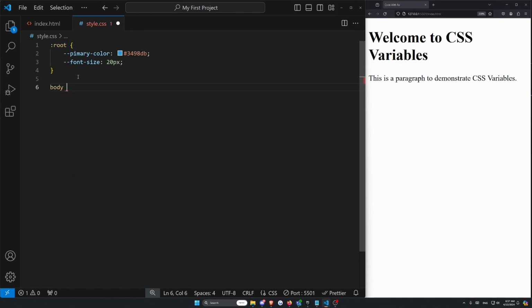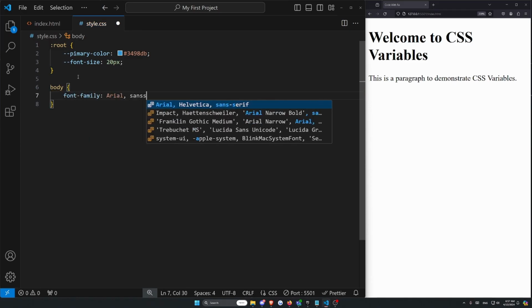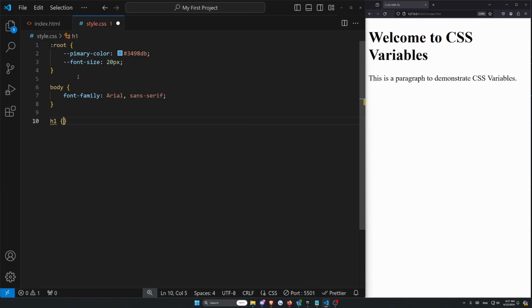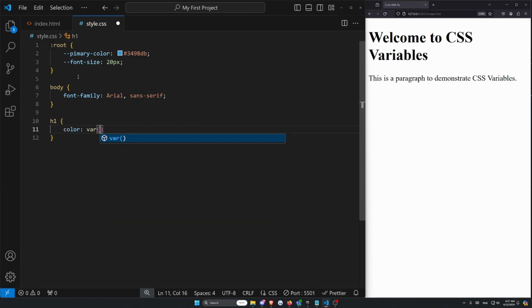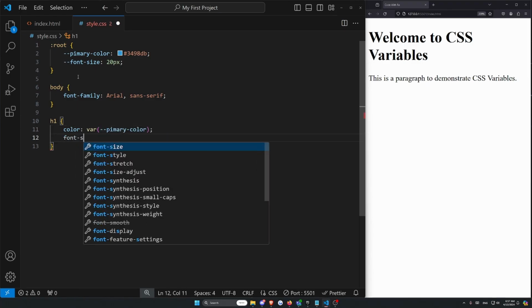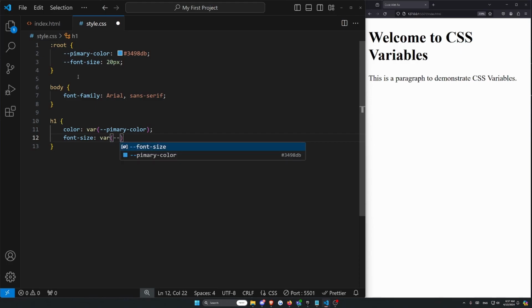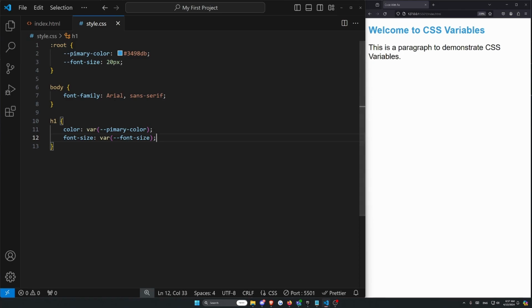Now in our body tag, I'll do font family, Arial, and I'll do sans serif. And now in our h1, I'll do color, and I'll add the var function in our CSS, and I'll do --primary-color. And I'll do font size, var(--font-size). Now when I hit Control Save, you're going to notice that the h1 is using our variable that we stored up here. So the variable names in this case are --primary-color and --font-size.